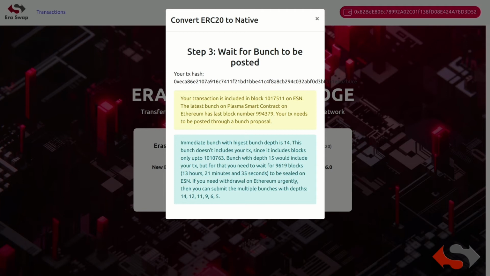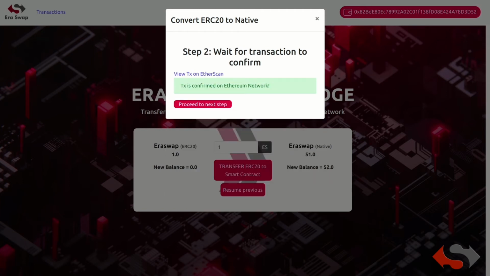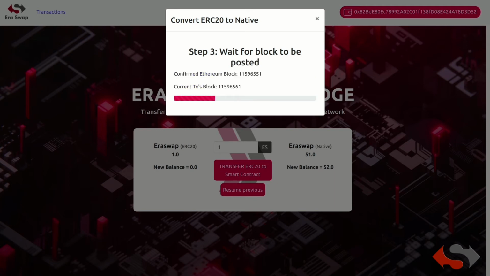But for that we need to wait 9,618 blocks to be sealed on Eraswap network. So if we need Ethereum urgently, then you can submit the multiple bunches with depths 14, 12, 11, 9, 6, 5. The ERC20 to native is confirmed by this time. We'll proceed to the next step where our block needs to be posted.